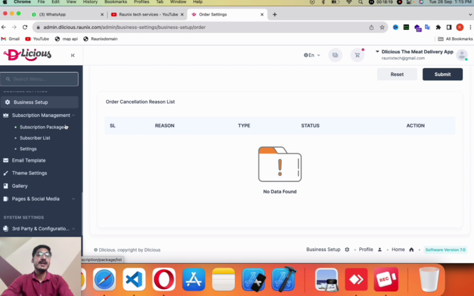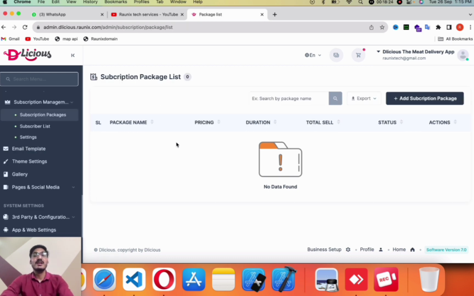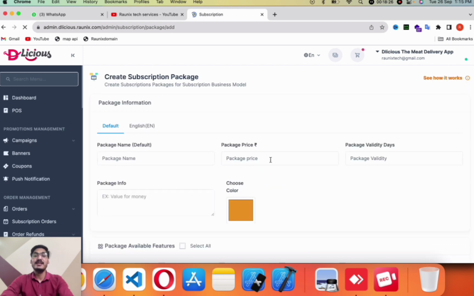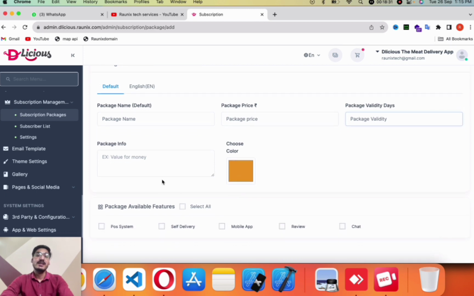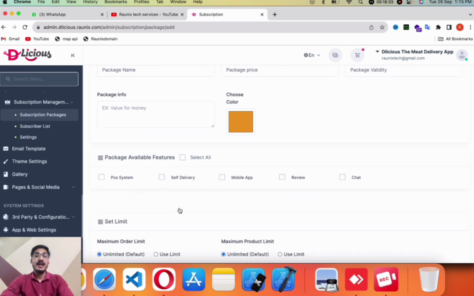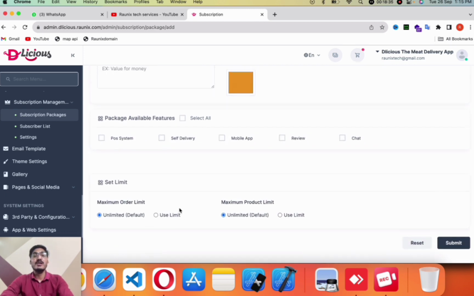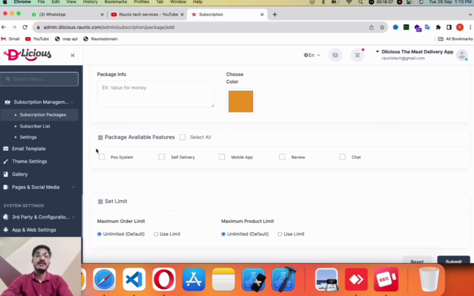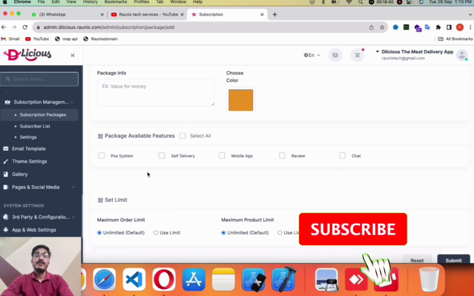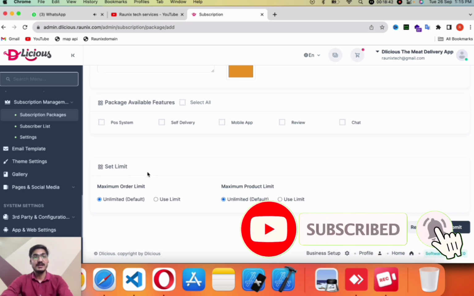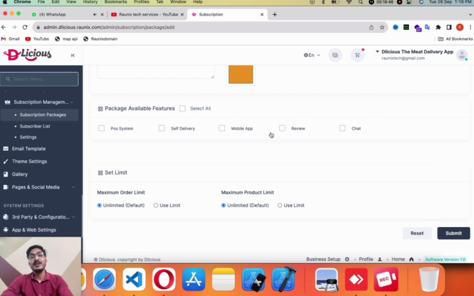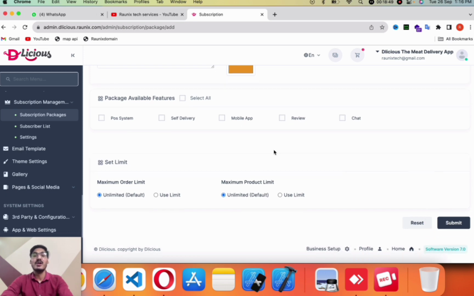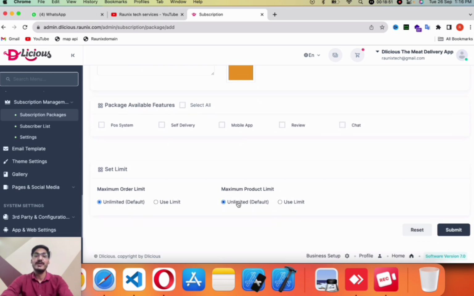If you want to manage the subscription option, then you can do it from here. So you can create unlimited packages like this. The package name, package price, package availability, information, color, and which options you want to give to the seller, you can choose from here. If you want to create any different packages, in that seller can get your system, sales, delivery, mobile application, review, chat, and all others. You can control it from here.